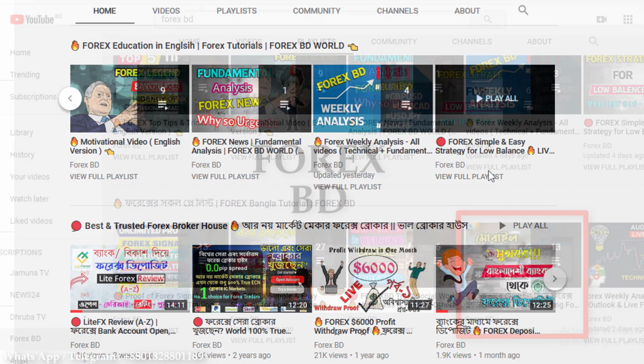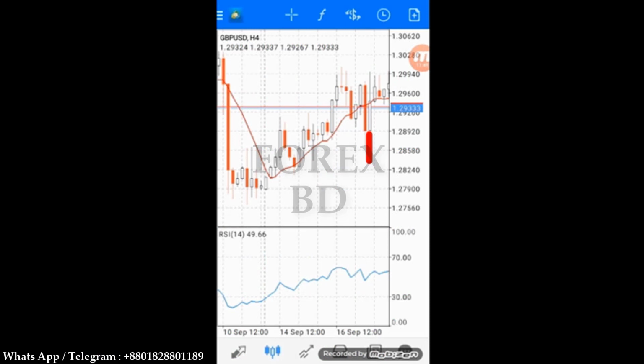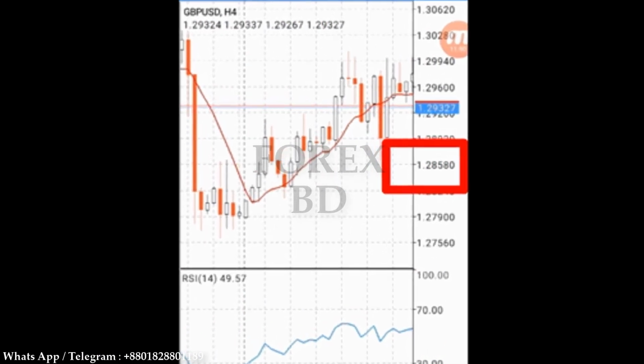Now I will show you how to calculate pips on mobile. Suppose you have to take a sell entry in this place. This point is 1.28580. Now you want to give SL 20 pips. Then you have to set up your SL to 1.28780 in this option. Or if you want to set up your SL 10 pips, then you have to type 1.28680 in the SL option. In other words, 10 pips means 100 points, 20 pips means 200 points.